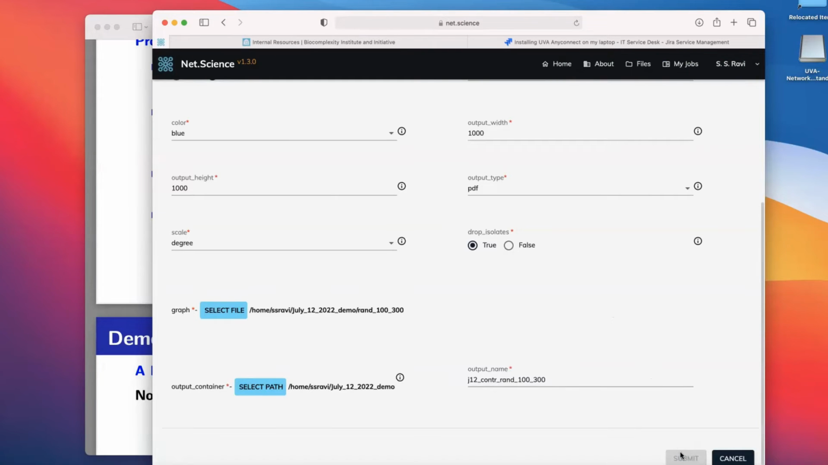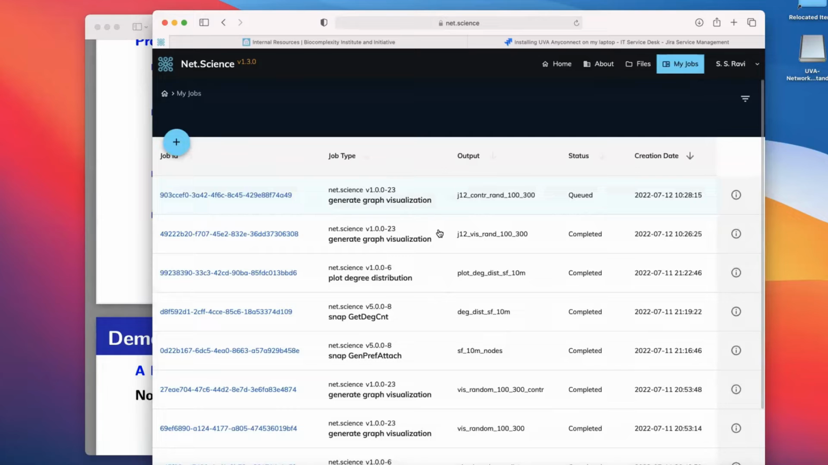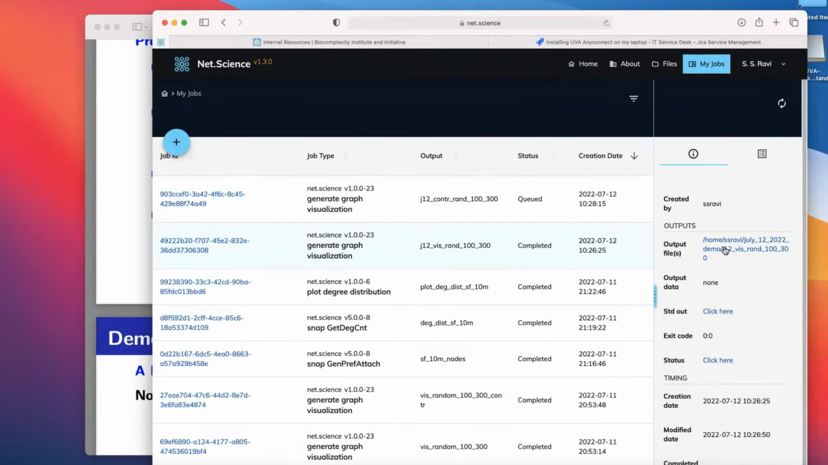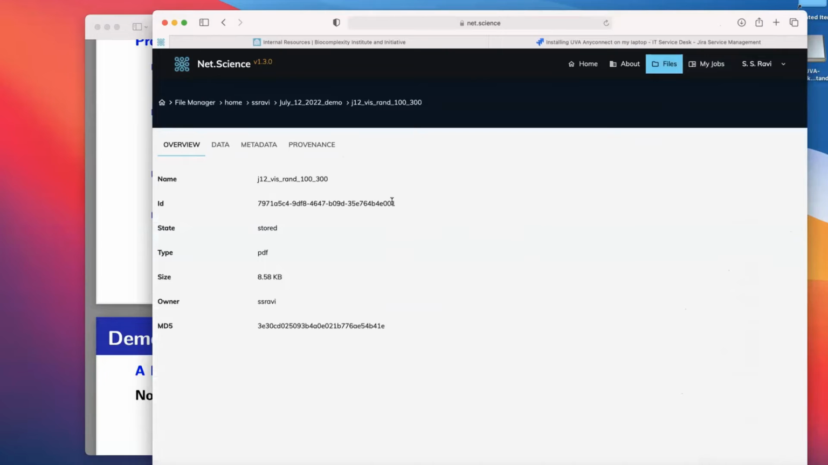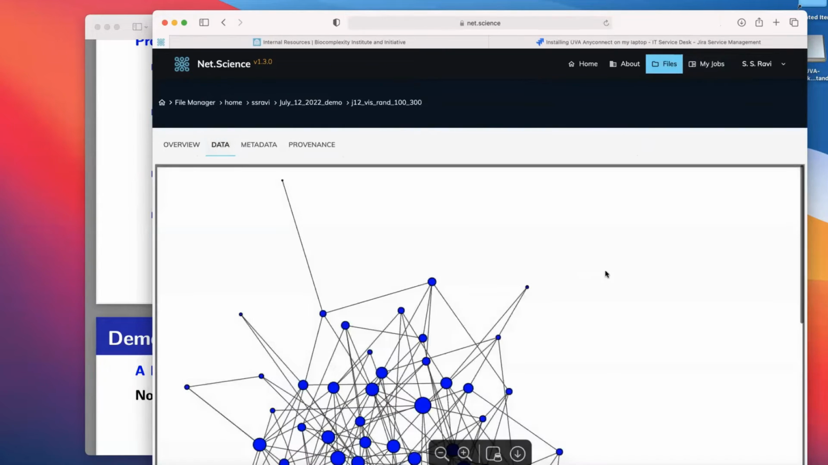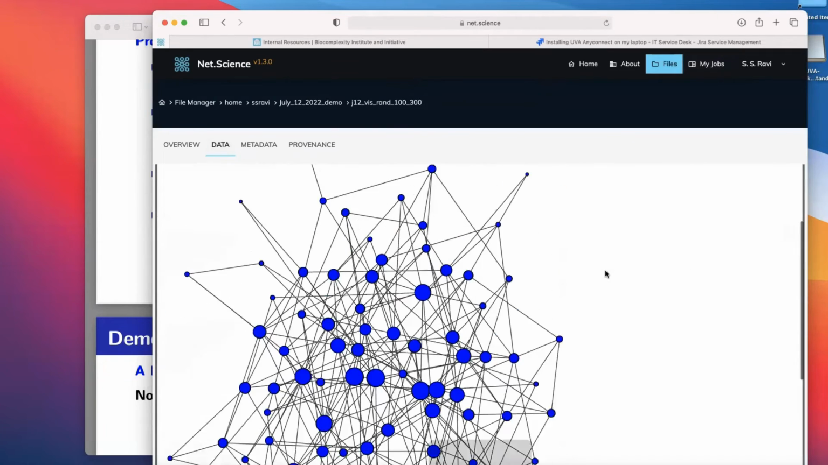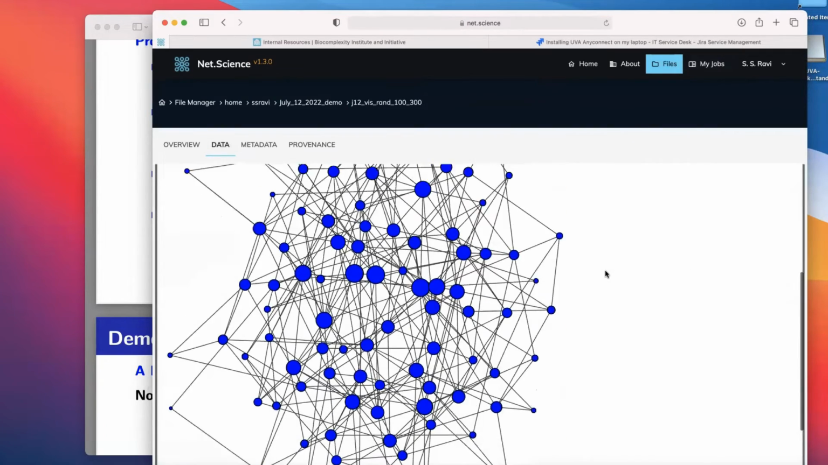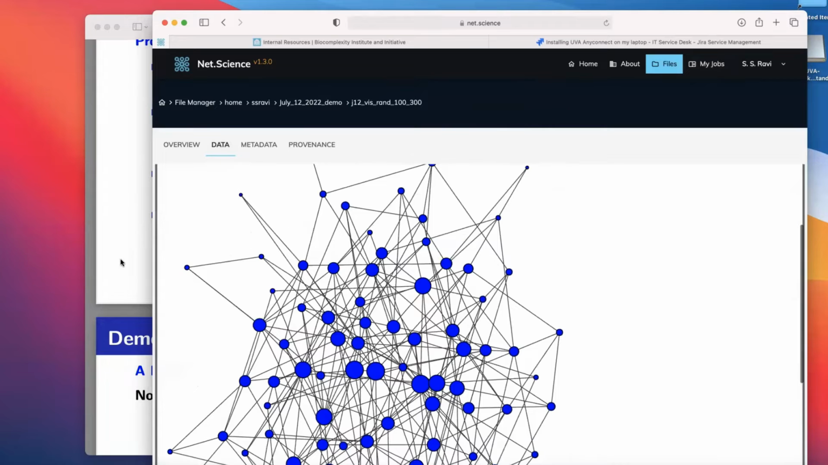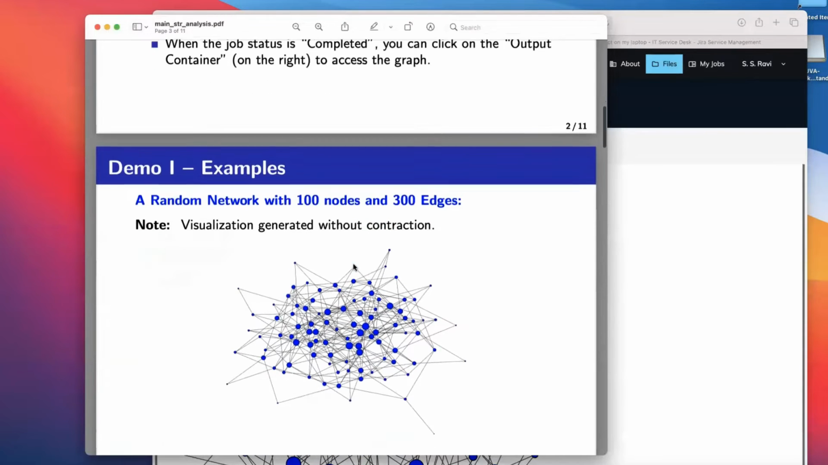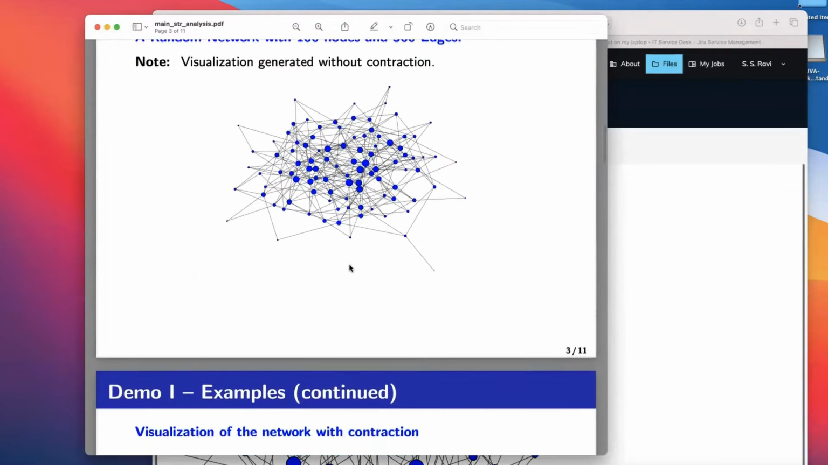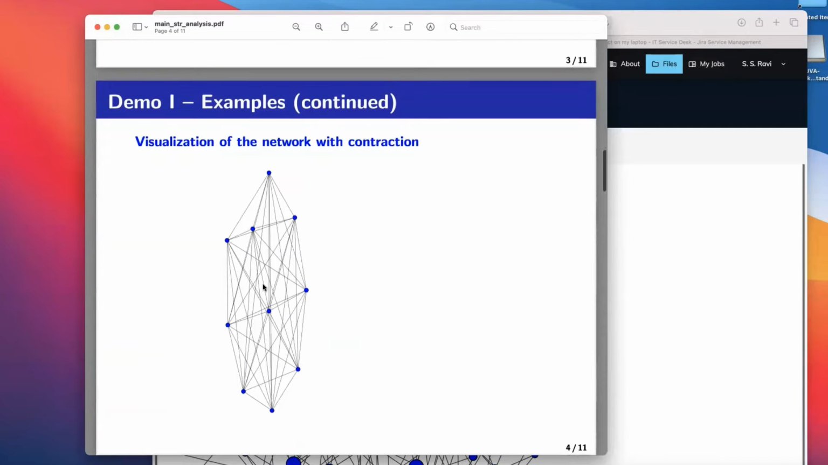Let's see what is running. Okay, so the previous job, the graph visualization, completed. If I click on that, so let's see. So this is the file that got generated. Notice the J12, this is a visualization, and the data is a PDF file. This is exactly the visualization of that particular graph. This is what I have on my slide. So random network with 100 nodes and 300 edges. And when I contract it, this is the display I get. Again, this can vary depending upon what options I chose.